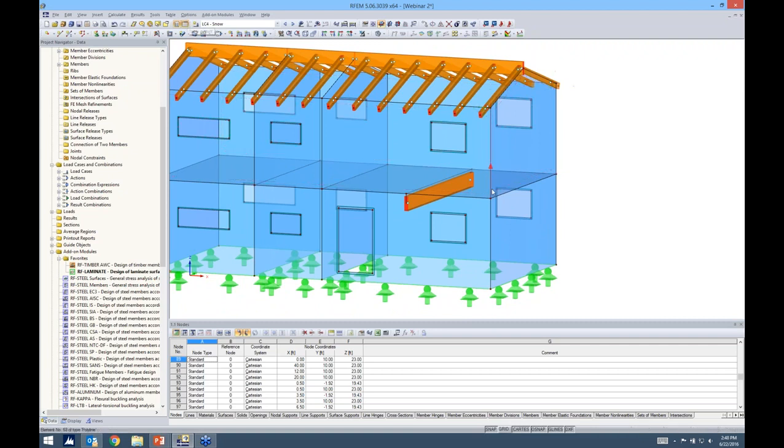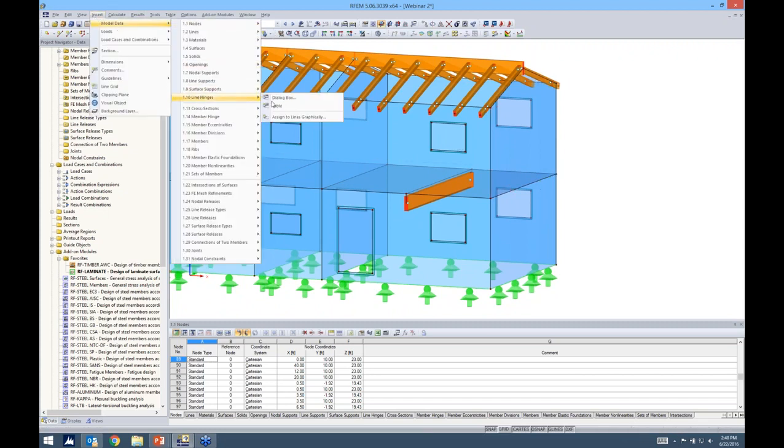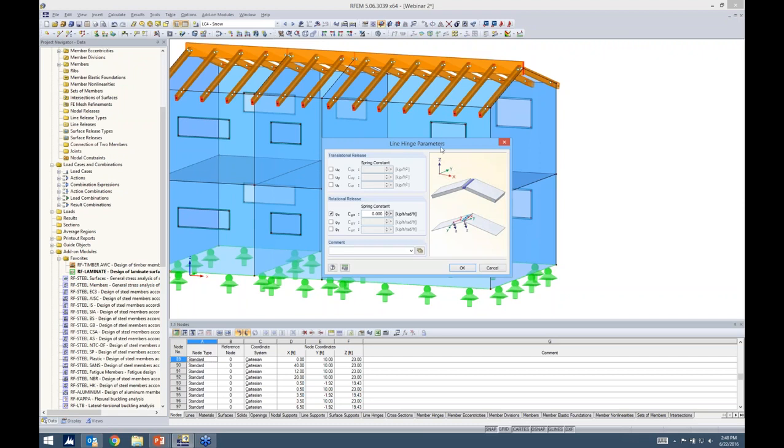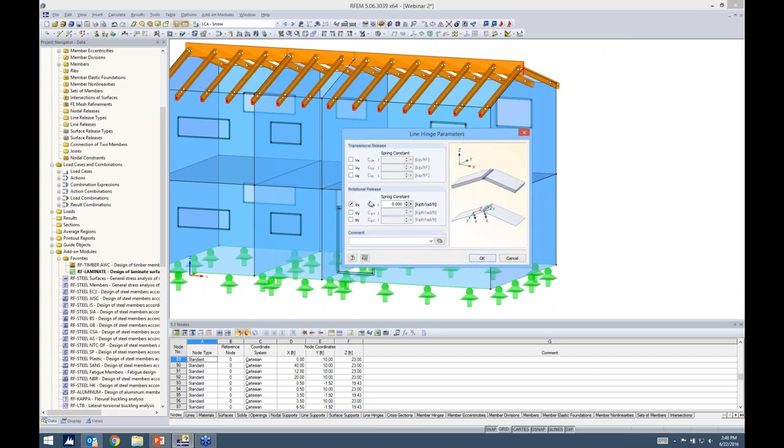So every surface is just composed of line elements on the outside. So if I go to Insert, Model Data, and Line Hinges, I can go ahead and assign a line hinge graphically. I need to go ahead and give a new definition for a line hinge. So with the screws and cross-laminated timber panels coming together, I'm probably not going to have any resistance for rotation about that joint, the local x-axis. So I'll leave this as released. Now, as far as transition along the joint, we'll probably have a little bit of slippage there, so maybe I can define a spring stiffness coefficient of 40 kips per foot squared. I go ahead and click OK.